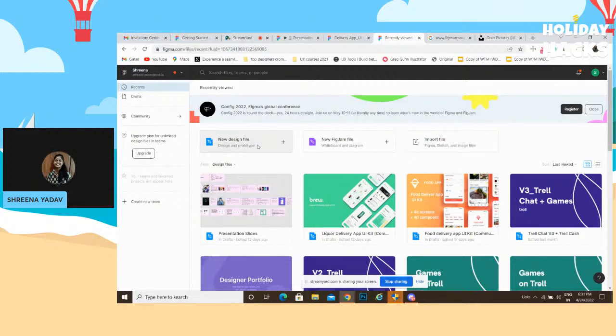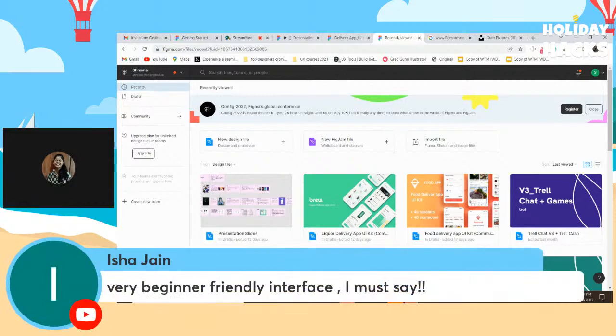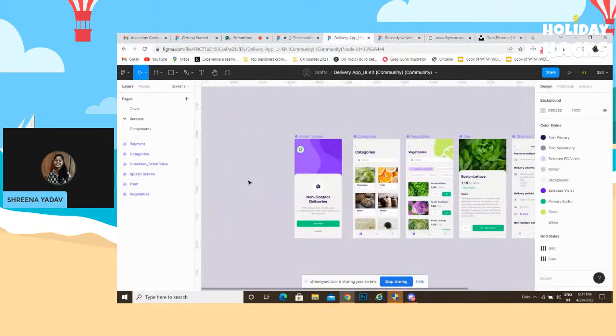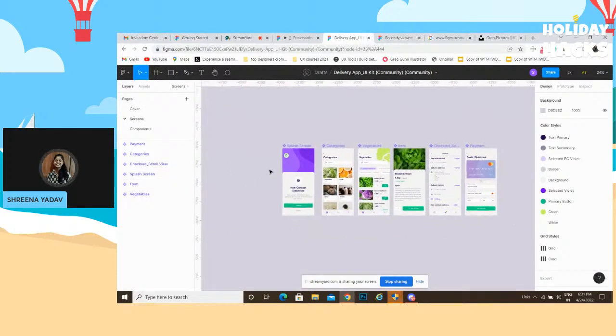For this session, we'll try to copy one design. I have already picked out one delivery app that we are going to make today. This is what we are going to recreate, the screens.